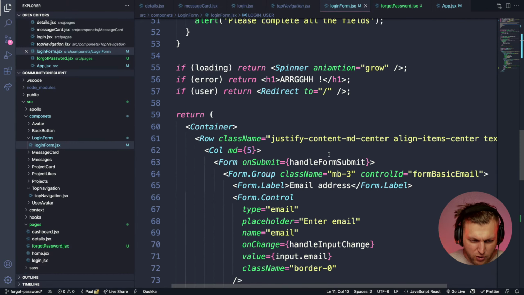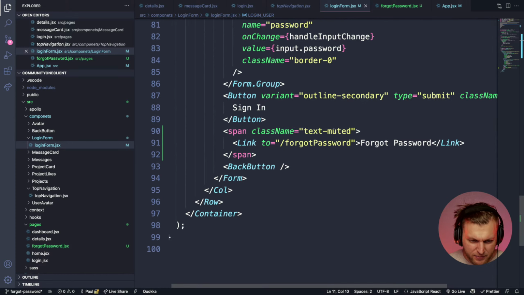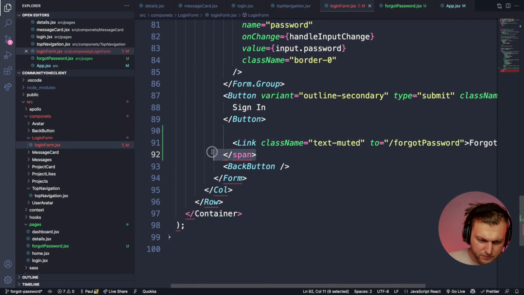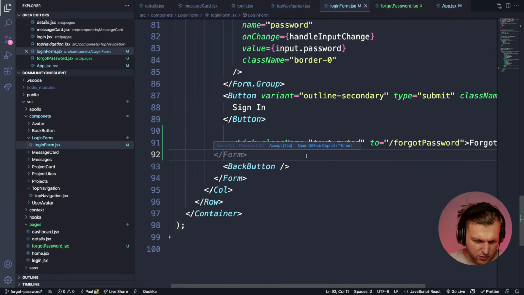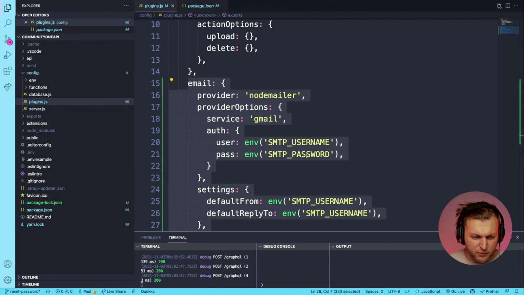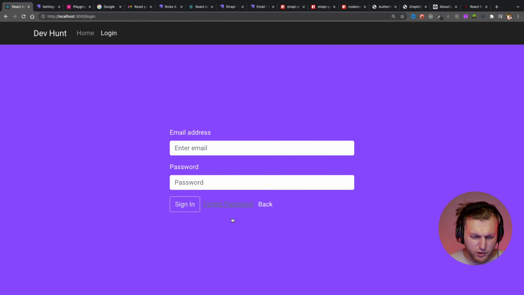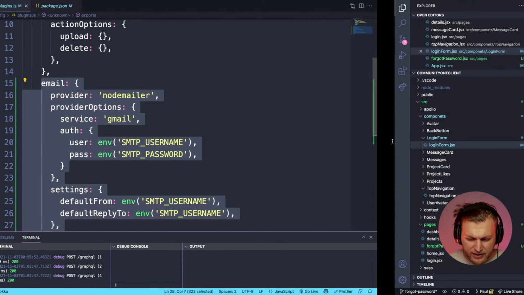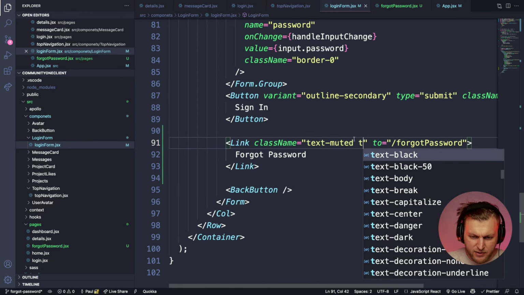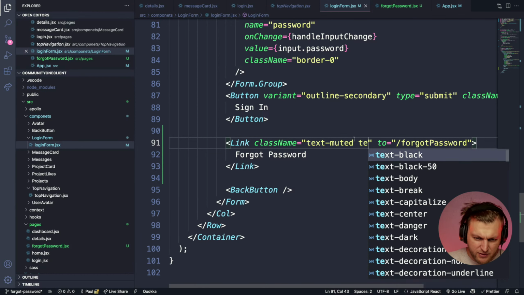I'm going to do a quick attempt because I want it to show up better. I'm going to throw this class onto the link directly to see if it works. If it doesn't work, I'm not going to cry about it, because the CSS right now is not the most important. So it kind of worked. It's forgot password, and it's muted. The reason I'm able to do this, by the way, guys, is because I'm using Bootstrap. Let's see, what is it? Text color, text.